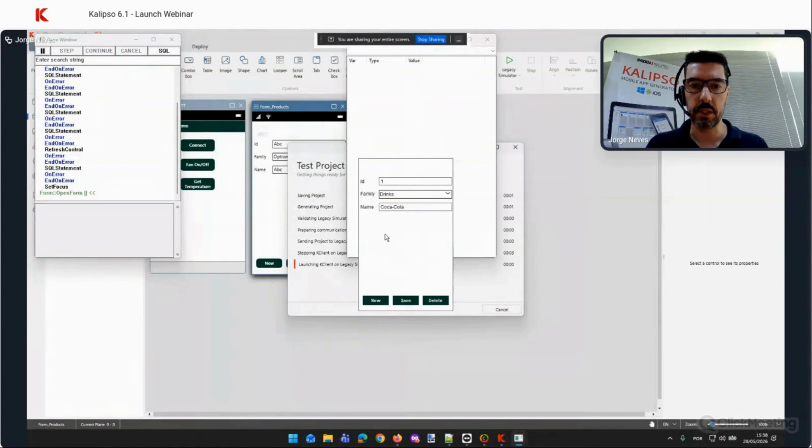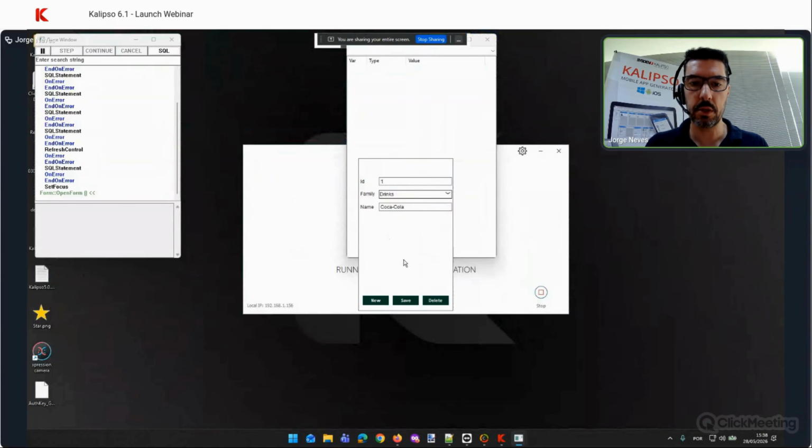Seems like there was some data still there from the previous attempt. So the form is running with all the features that we wanted, which is the combo box listing the families, selecting the correct family, and also our button style in our simulator.